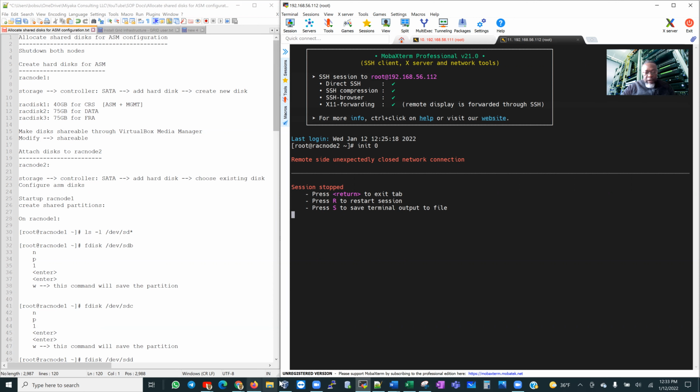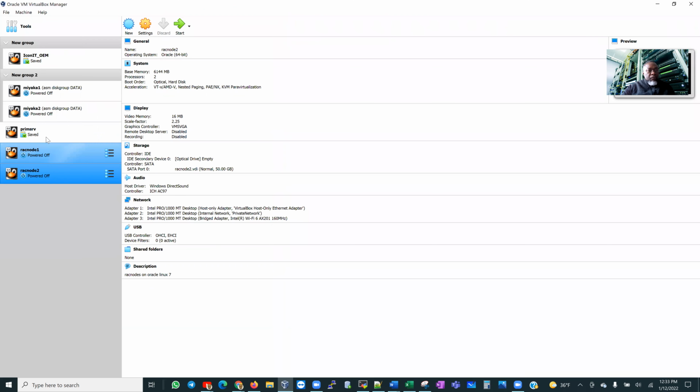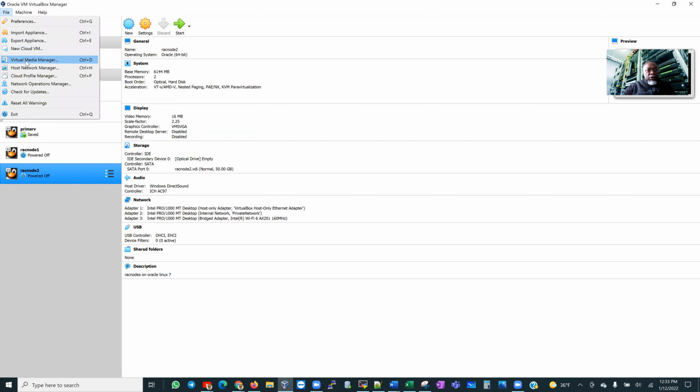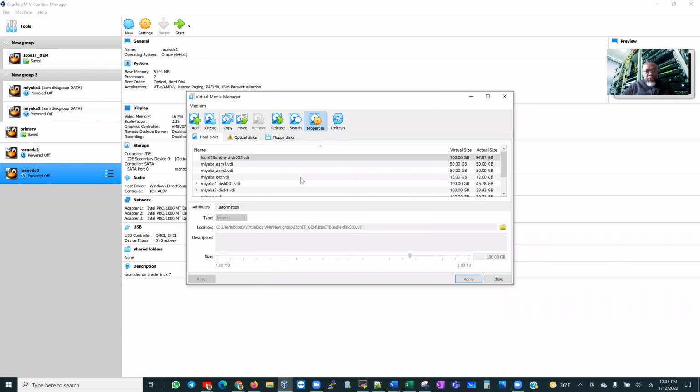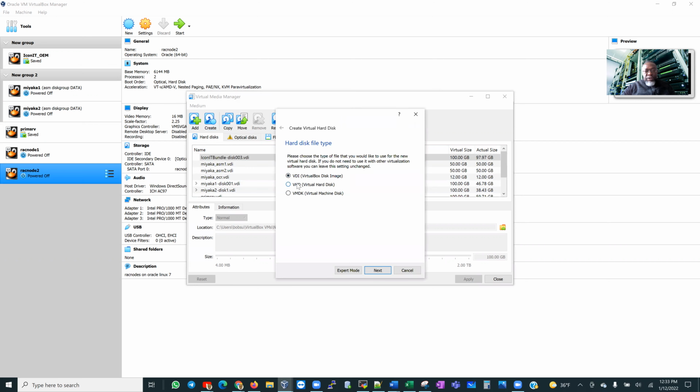So let's go to our VirtualBox manager. Here I will go to File and open the Virtual Media Manager. This is where I am going to create those disks. While I am in the Virtual Media Manager, I will go ahead and create a disk. I will use a virtual hard disk, and I will give it a fixed size. This would be for the first one. Now I want to make sure that I give it a name that I like, that would be easy for me.